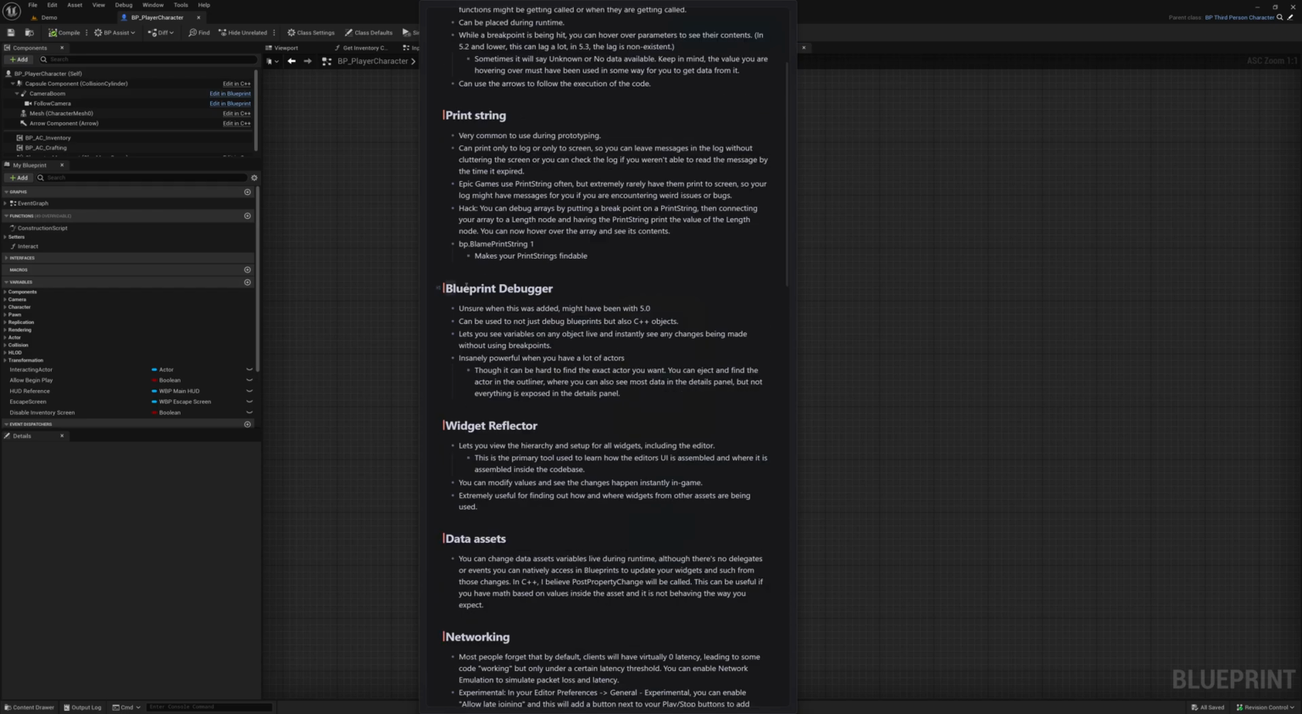Next up is probably one of my new favorite debugging tools. I'm not sure when this was added, may have been 5.0, but this is extremely powerful, and I've only seen people talk about this on Twitter. It can be used to not just debug blueprints, but also C++ objects, so I'm not really sure why it's called the Blueprint Debugger. It lets you see any variables on any object live and constantly see any changes being made without using breakpoints.